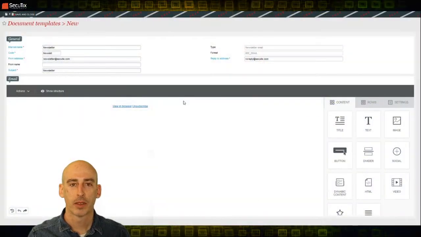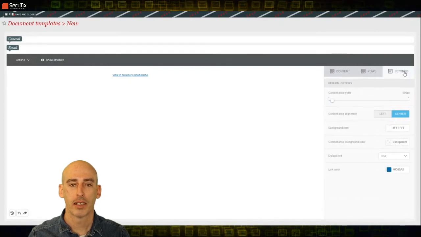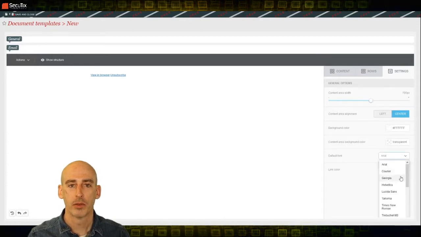Let's get started. Okay, so we start off with a brand new template, and you can see at the bottom I have my new template editor. At the upper part we have the usual fields, and on the right hand side we have the configuration, the default configuration for my template. So I'll be choosing a different default font.